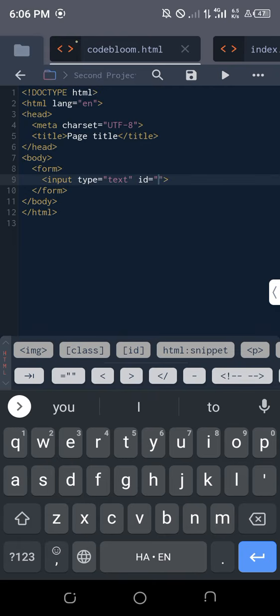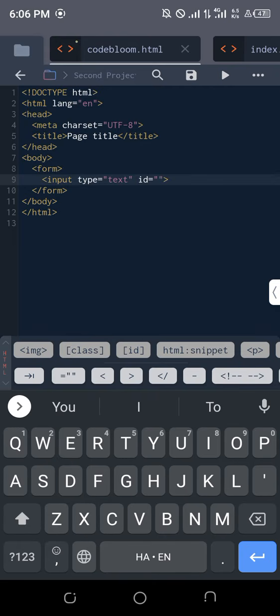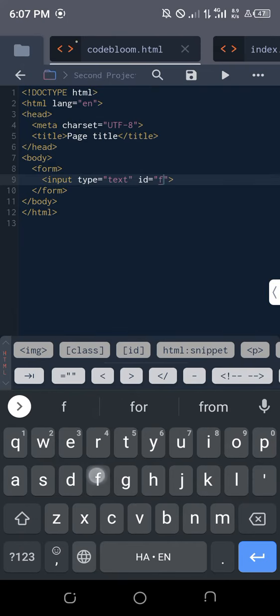The ID is an attribute used to uniquely identify an element. It is important to use it when you want to refer to a specific element in your project. So you see this ID, you can only have one ID because it is unique. So when you put a first name here like this, you can only have one first name. You can't go any other place and have first name.